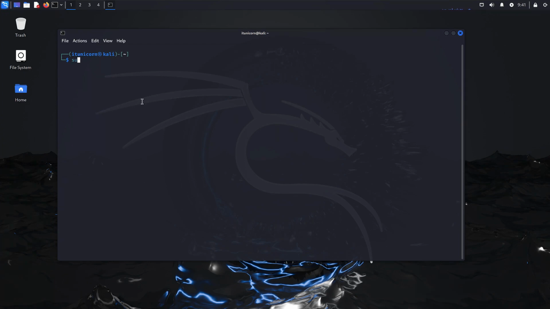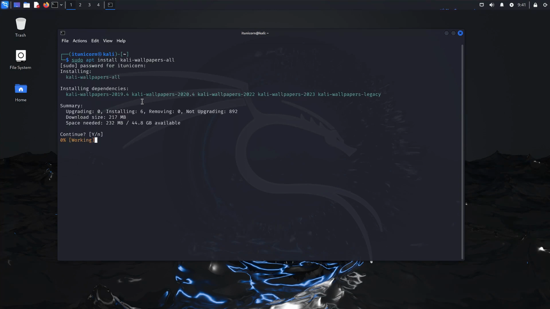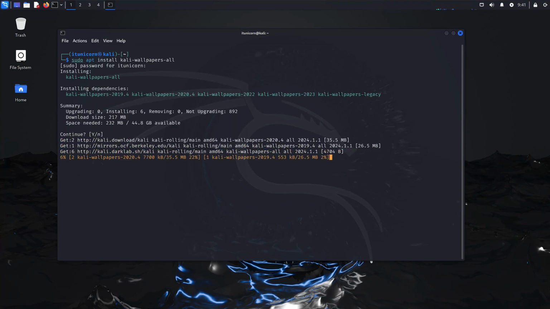So go ahead and crack open that terminal and you're gonna type in sudo space apt space install space kali-wallpapers-all. Since you did a sudo, you'll be prompted for your password. Hit enter. Next, it'll ask you to continue. Hit enter. And this will just take a second. It's pulling in all of those nice Kali wallpapers.